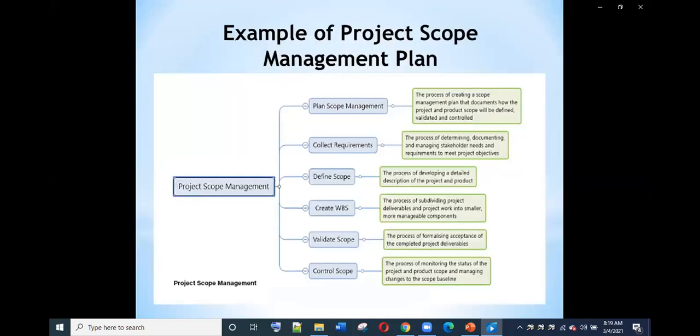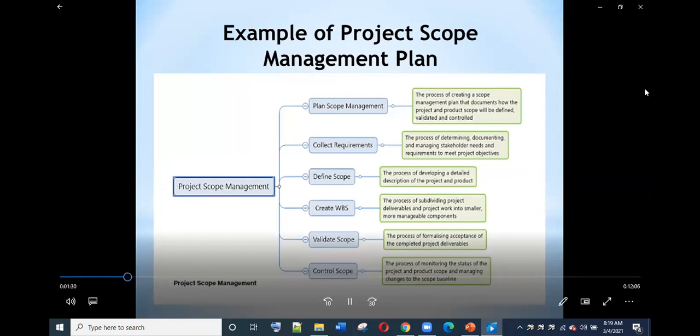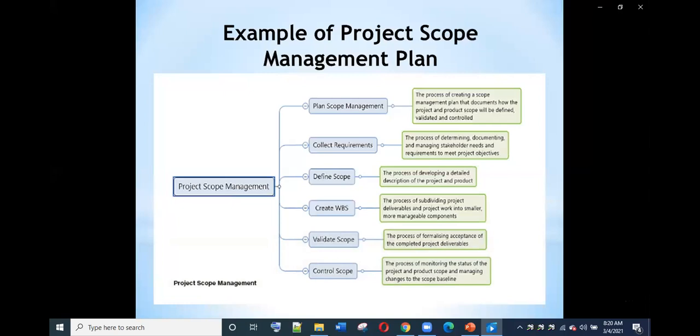So here's the example of a project scope management plan. Plan scope management is where we largely focus on how to plan the scope management activities of the project. Collect requirements is the process of determining, documenting, and managing stakeholder needs and requirements to meet the project objectives. This is definitely one of the important processes where we reach out to stakeholders to identify their needs and requirements.